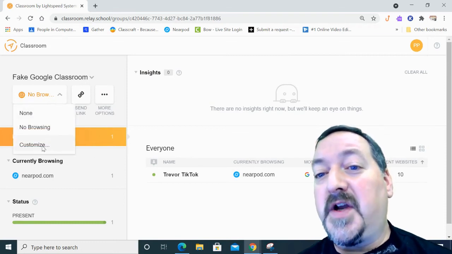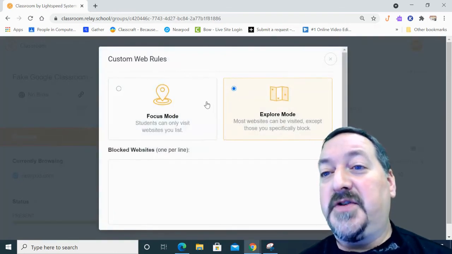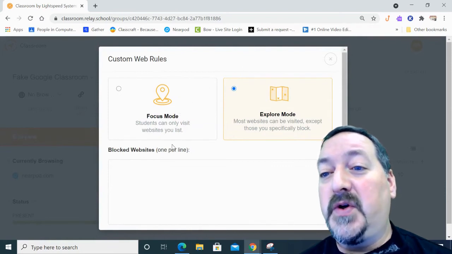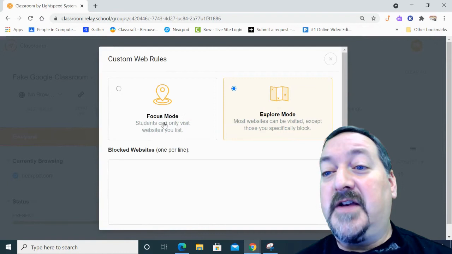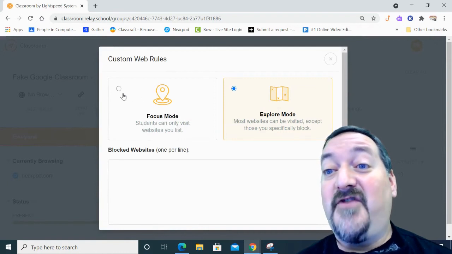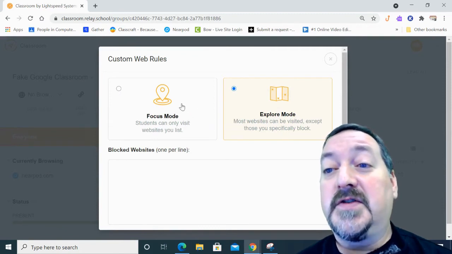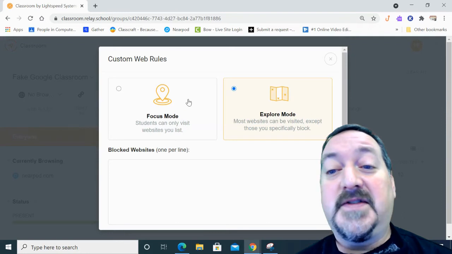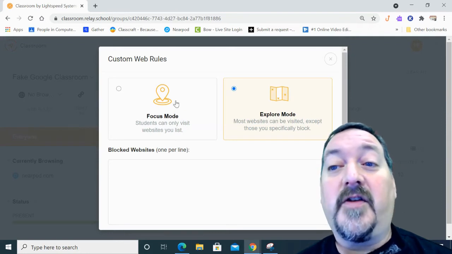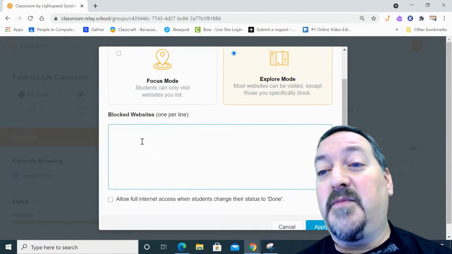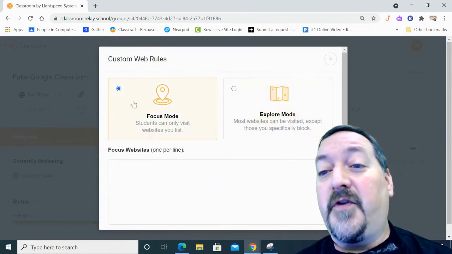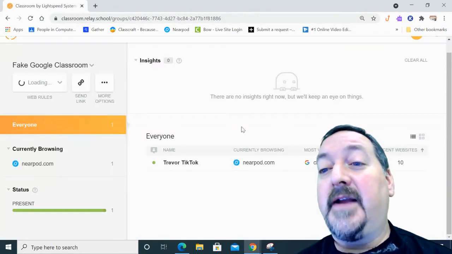If you were to go to customize, this is where you have a couple options you can pick from. You can pick from focus mode, which is students only can visit the websites you list. So it blocks everything else except for what you want them to use. This is a popular feature among teachers. So if I have a list of 5 or 6 or even 10 websites that I use regularly, I can copy and paste them right in here to the allowed websites line under focus mode and hit the save button or apply.